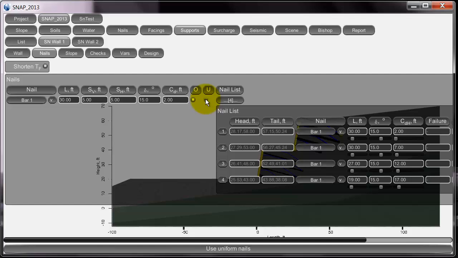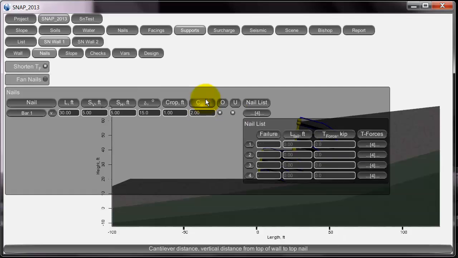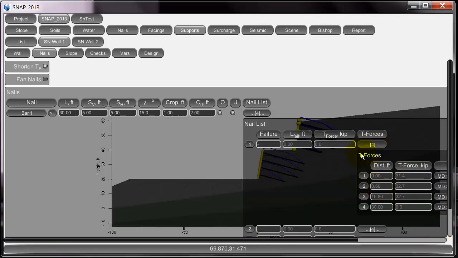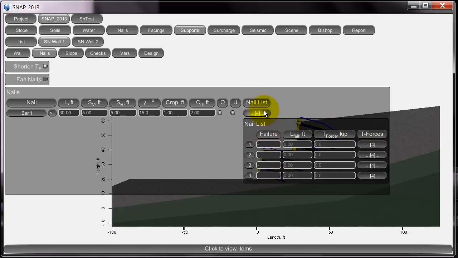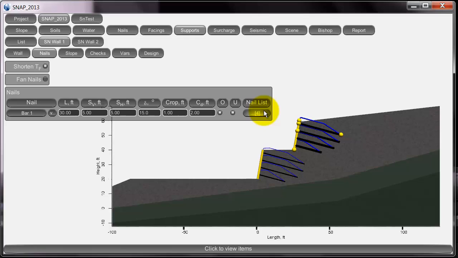If I don't include uniform nails and select that, I can still see the T-forces and things, but it doesn't show the other information. And that pretty much covers everything you need to know about the Nails tab. The other thing I wanted to mention is that if I work on the nails for all the walls at the same time, it's easy for me to switch between walls because it stays on the Nails tab.